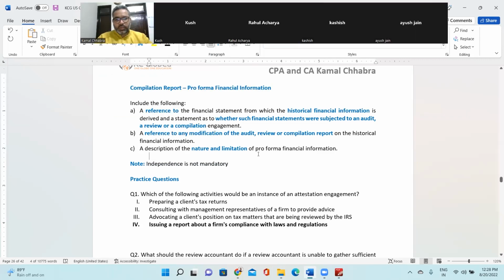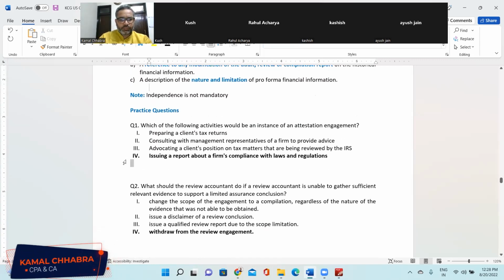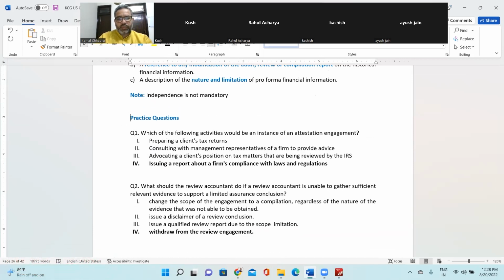Let's do some practice questions. We have 3 questions. So the first one: which of the following activities would be an instance of an attestation engagement? Which statement looks like an attestation engagement? Preparing a client tax return. Is preparation of a client tax return an attestation engagement? No, sir. What is that engagement? Compilation. Non-audit services. That is called non-audit advisory services.